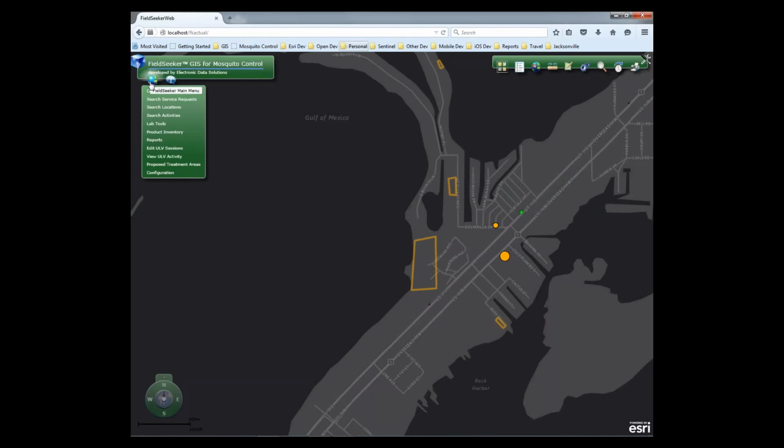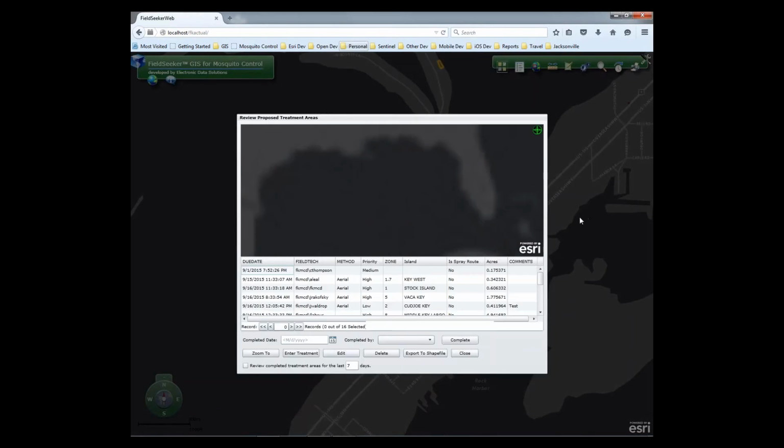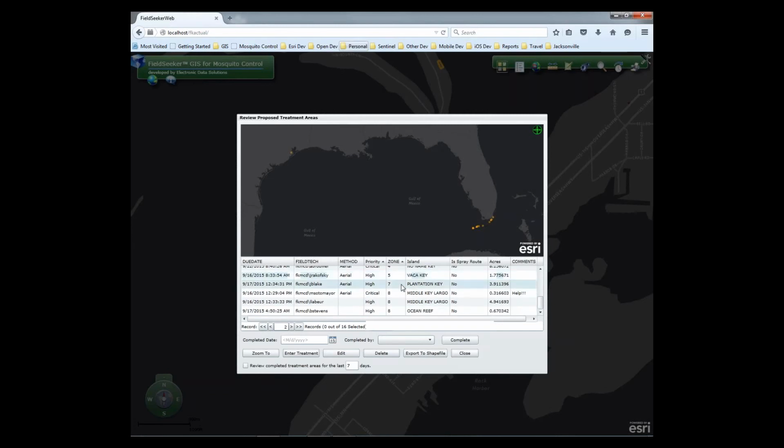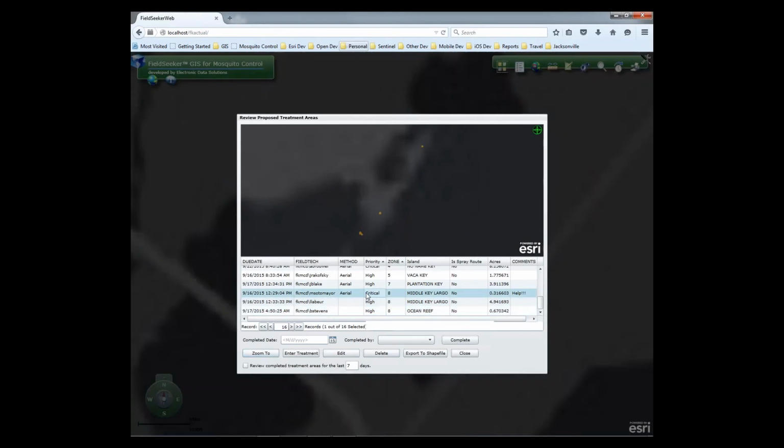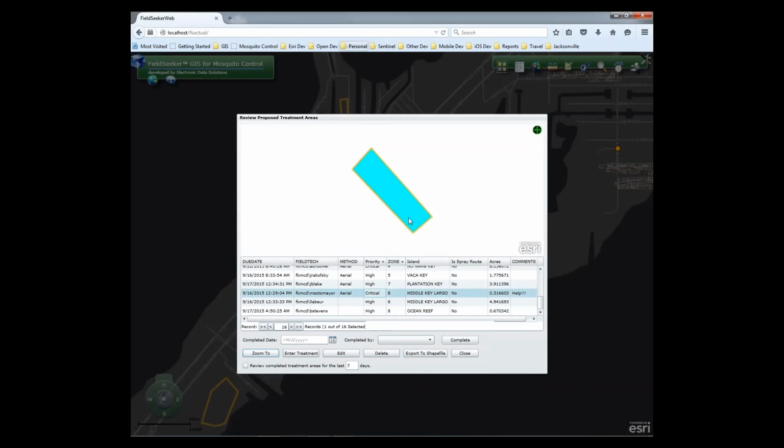Now, the tools for reviewing those proposed treatment areas allow a supervisor to look through that information in a list and also view that information on the map. So I'm going to sort this by zone and then by priority. And so maybe I'm just concerned with what's in zone 8 here. I can highlight those and zoom to that on the map and review the information about those.